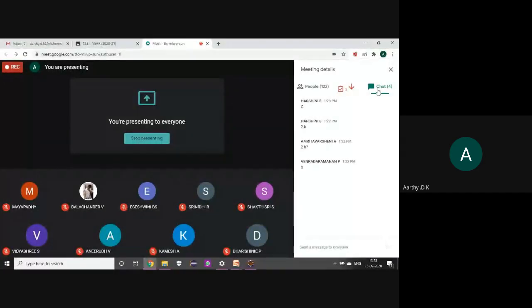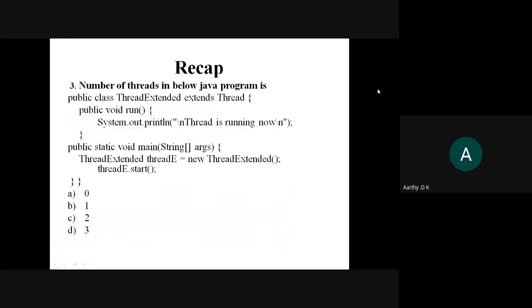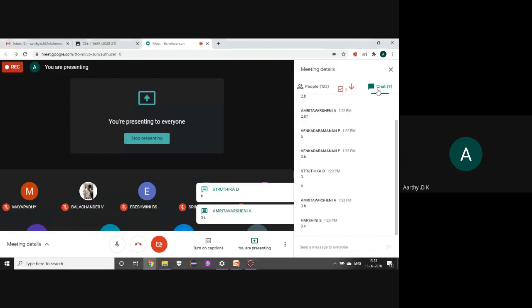Make sure you answer with the question number. So this is the third question. How many threads will get created? B, okay. Others, how many threads will get created? B, C.